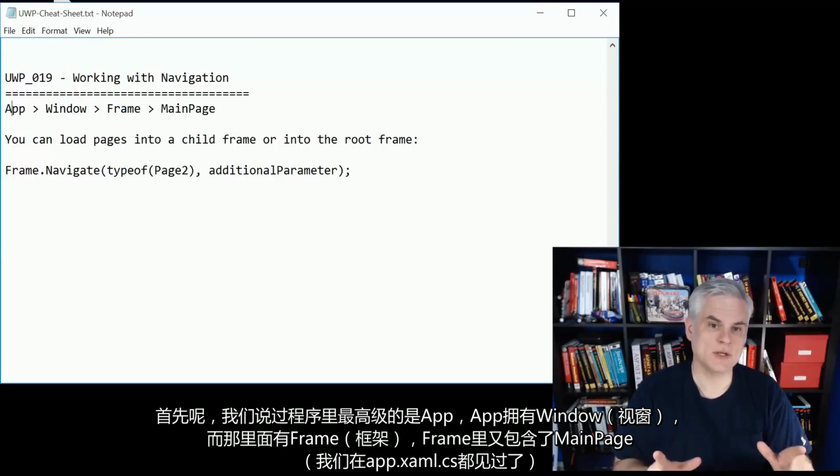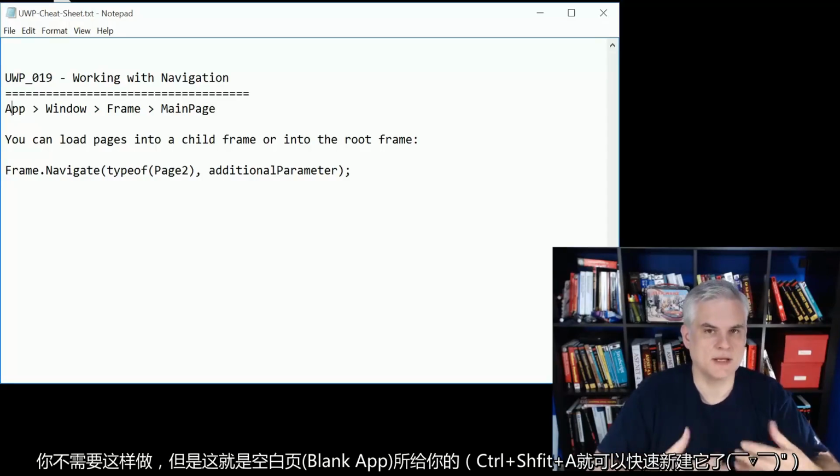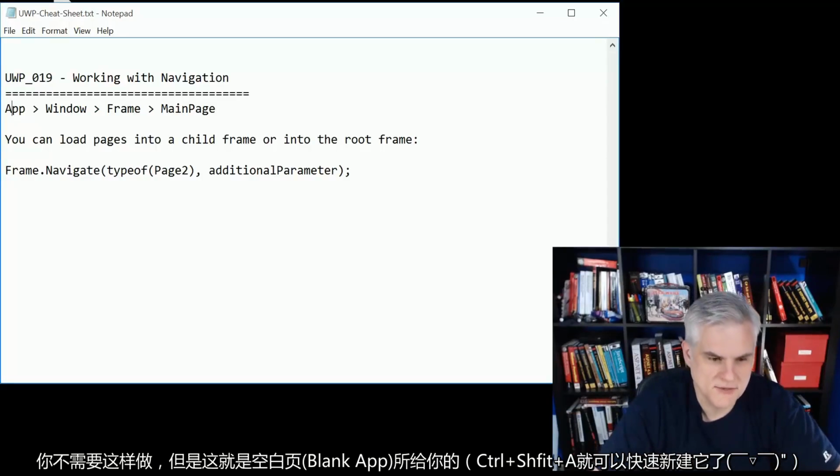An app owns a window, and inside the window is a frame. We see all this set up for us in the app.xaml.cs. And then the frame will load in the main page. Now you don't have to do it that way, but that is what the blank app template will give you.